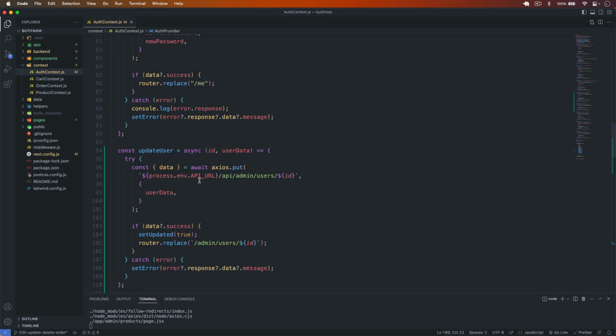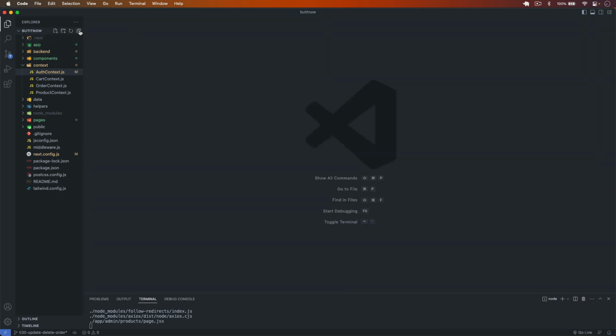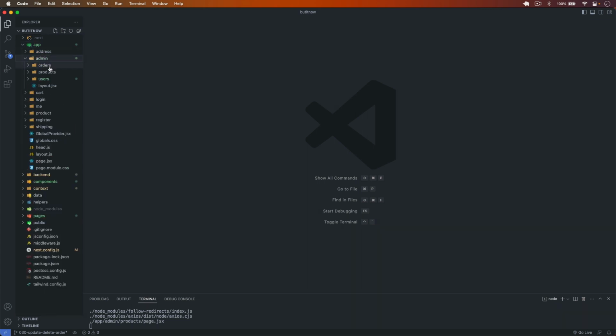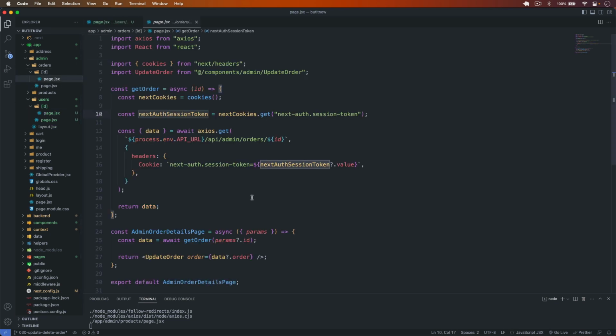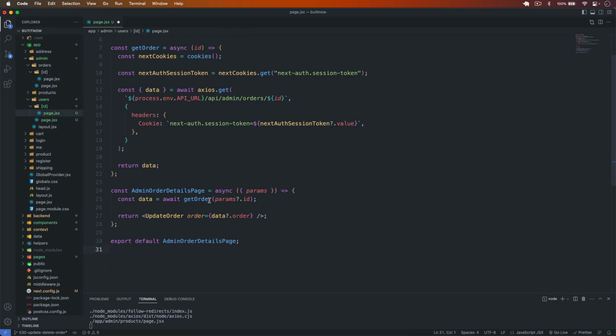Okay, save it. So now let's close this one, and now let's actually first of all handle the update. For the update, I will simply go in the app, in the admin, in the users. I will create here a new folder like this. That is going to be ID. In that I create my file that is called page.jsx. So I will simply copy this from here and put that here. That is going to be admin user details update details page.